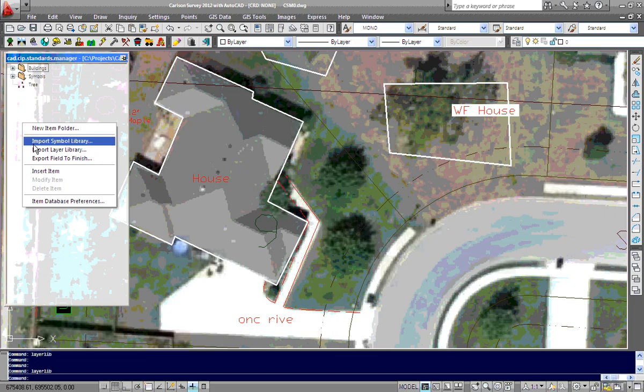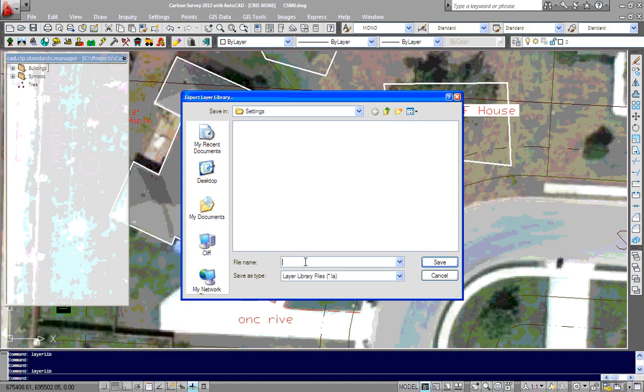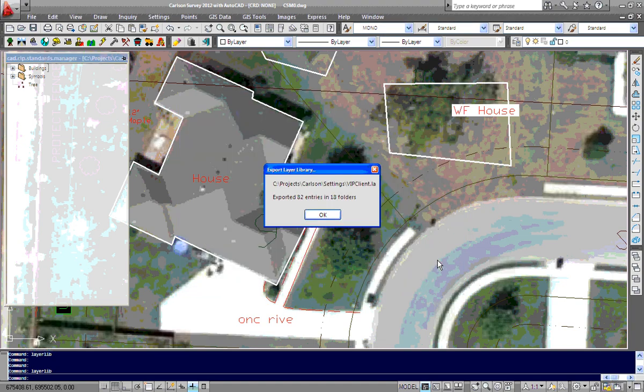For the Layer Library, we just right-click at the level we wish to export and select Export Layer Library. For the layer file, I'll again use the name VIP Client, and upon completion, CAD Standards Manager informs us that it exported 82 entries in 18 folders.